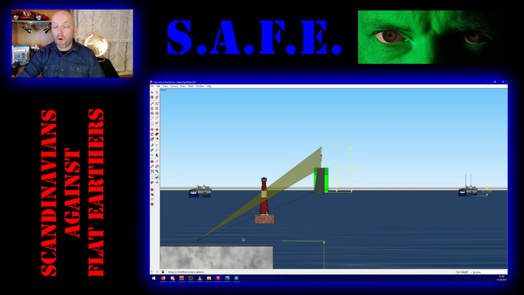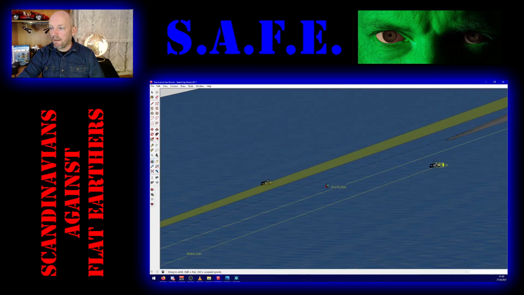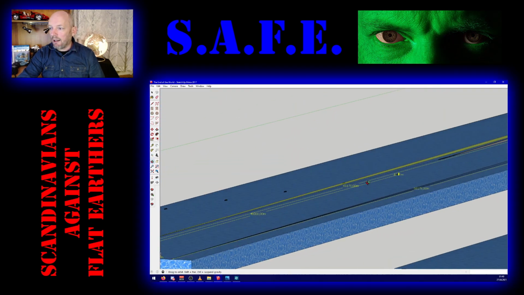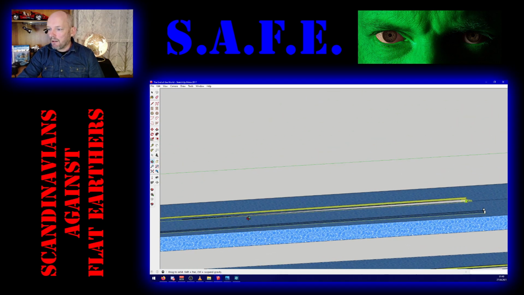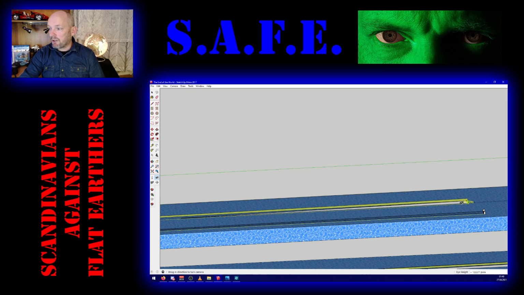Again, orthographic view is a great way to show how this works. The yellow part here is my line of sight. That's what I'm actually seeing. Everything else here is hidden. And the hill here is a pretty damn big one. It goes all the way from here to here. It is 175 meters at the highest.